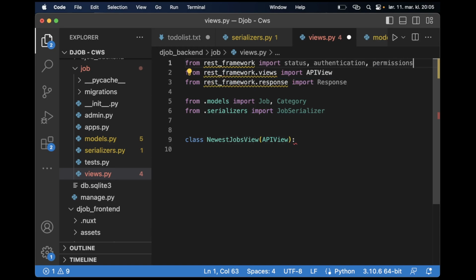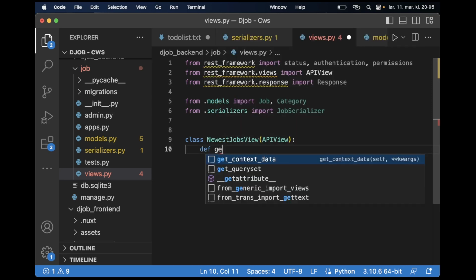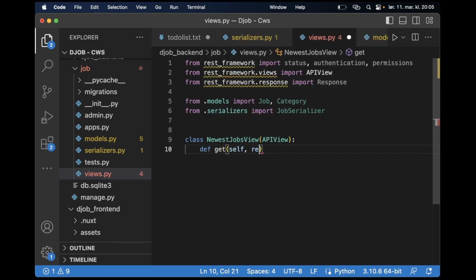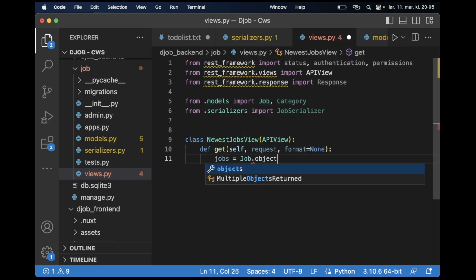So that's everything we need to import for now. And then here I need to override the get functionality. So def get(self, request, format=None). This is just default information. And then I can get the 4 newest jobs from the database by saying Job.objects.all()[0:4]. So we only get 4 of the newest jobs.